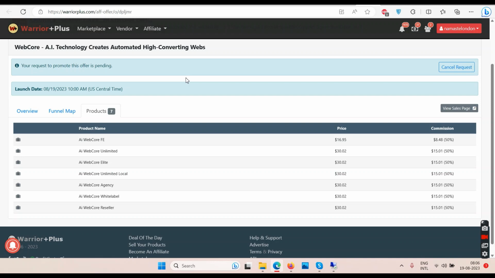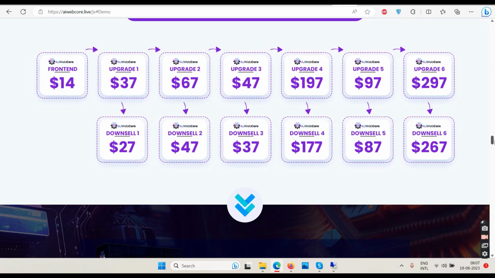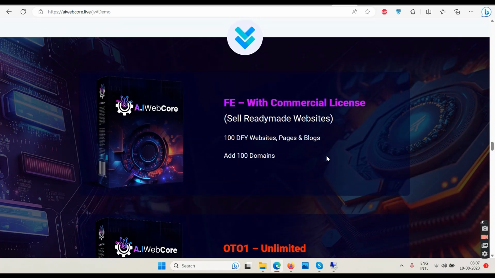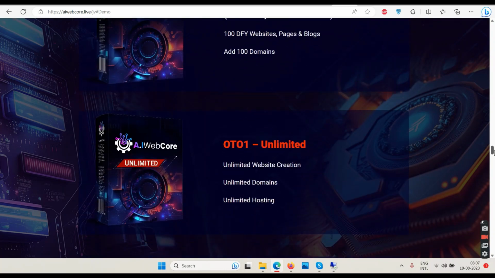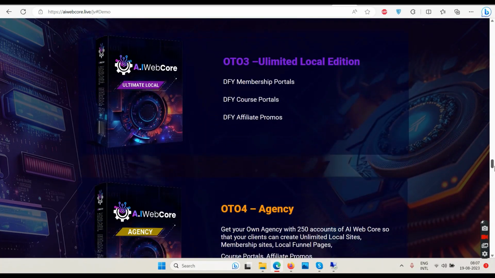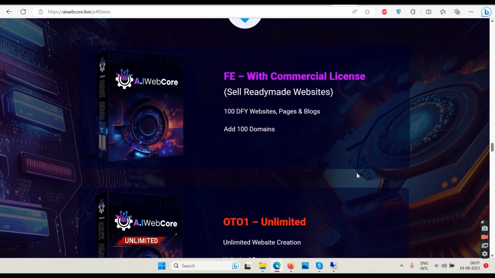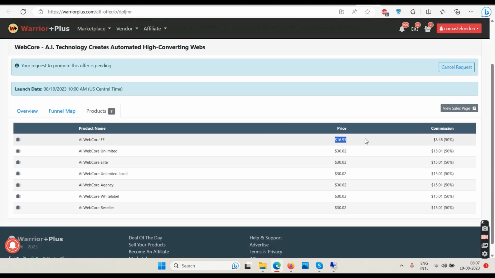Again, the software does create those sales page websites and all that, and if you can use them, go and buy this if you want to. And there are some OTOs right here. So this is the funnel which is described here. This is the front end, 100 done for you website pages, blogs, 100 domains. OTO 1 is this, OTO 2 is this, 3 is this, 4 is this, 5 is this, 6 is this. I'm done. So if you think you want to create these websites, then no problem, go and buy this for $17 and try your luck and see if the software actually even works.